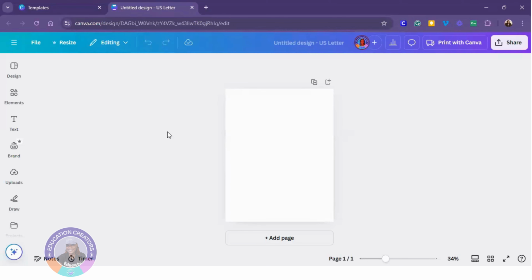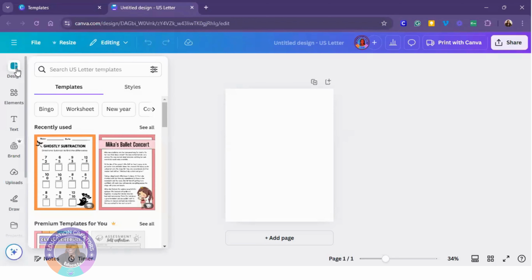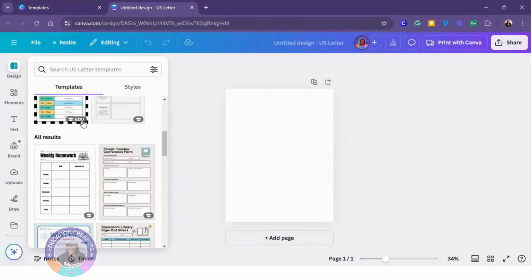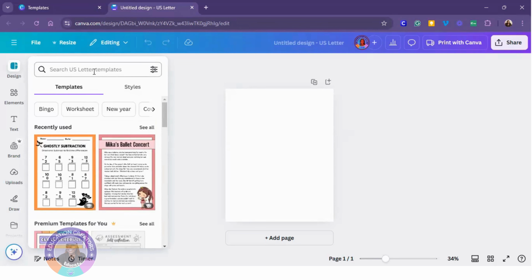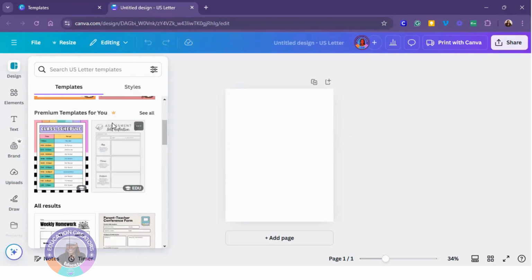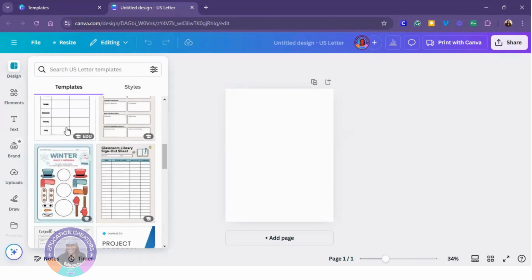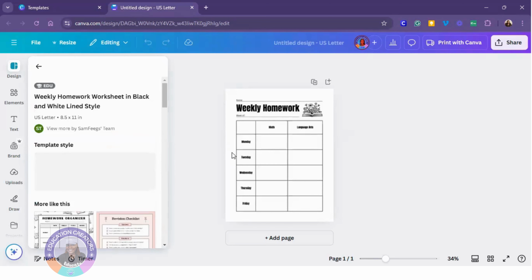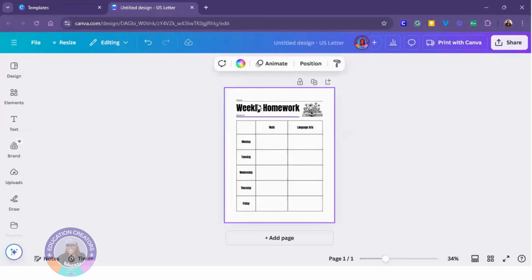All righty. So we have templates. If you want to access and customize any templates, you're just going to click over here where it says design. And then they have a bunch of different templates for you to choose from, or you can click here and type what type of template you want. Once you find a template that you like, you can just click on it and it will automatically put it here on your design space, and then you can go ahead and customize it however you like.